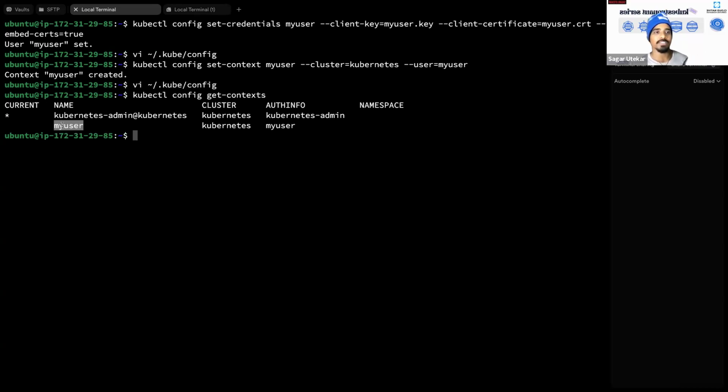Now I want to use this my user to access my Kubernetes cluster. How can I do that? I can run the kubectl config use-context command, use-context and the context name. Context name is my user. So this is the actual implementation of how we can create a client certificate, get it signed using the Kubernetes CA, and then how to update the kubeconfig file, then how to switch to a different context and all.